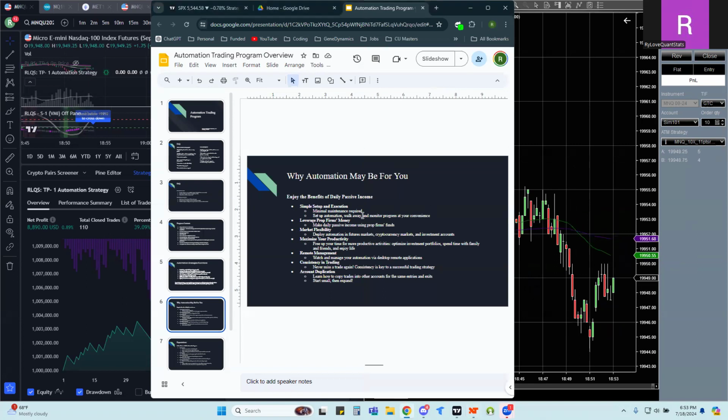So why automation may be for you is a simple setup and execution, minimal maintenance required. You set up the automation, you can walk away and monitor your progress at your convenience. Another major reason is you can leverage the prop firm's money to make you a daily passive income. So the whole point of this is to not really be risking your own money. If you would like to, you can automate in crypto, you can automate in the futures market like this, or you can automate in your investment portfolio, all utilizing essentially the same setup.